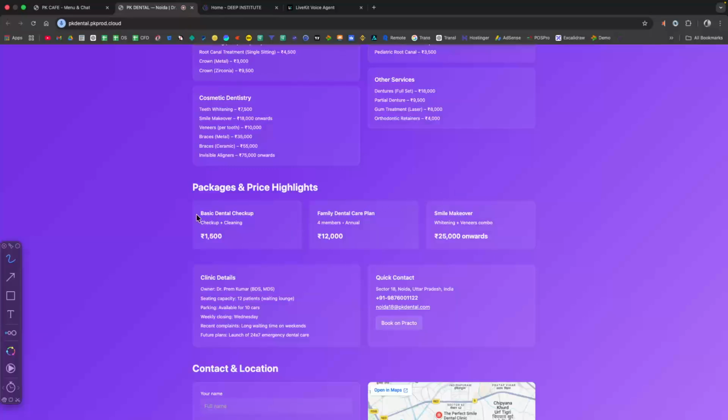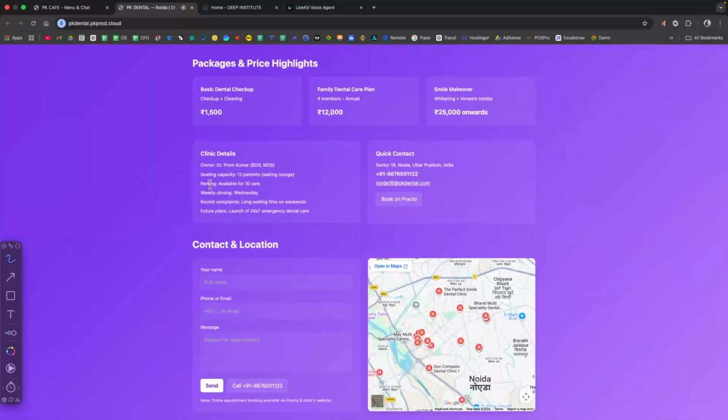Okay, what is the price for basic dental checkup? The price for a basic dental checkup, which includes a cleaning, is 1,500 rupees at PK Dental. If you have any more questions or need further assistance, feel free to ask.